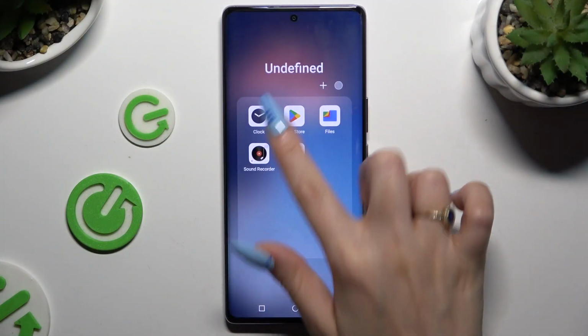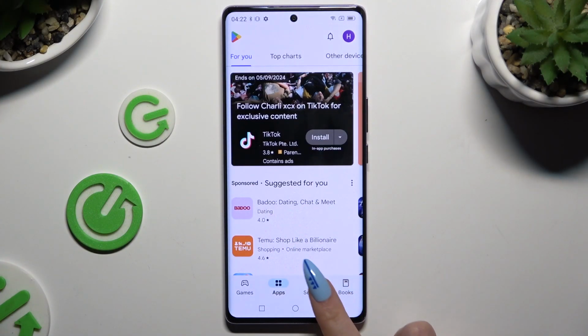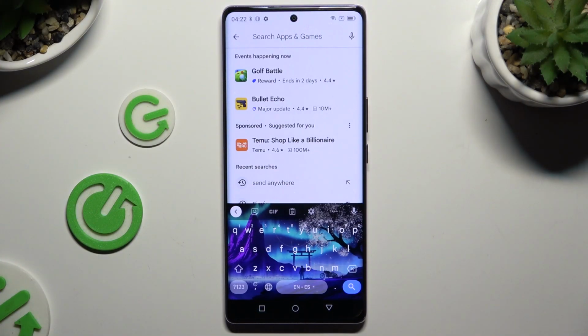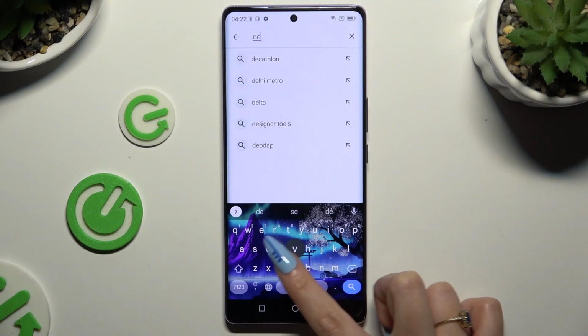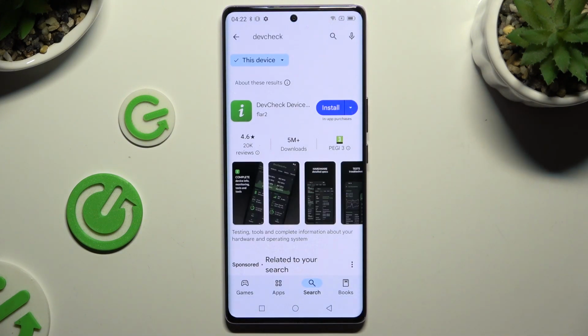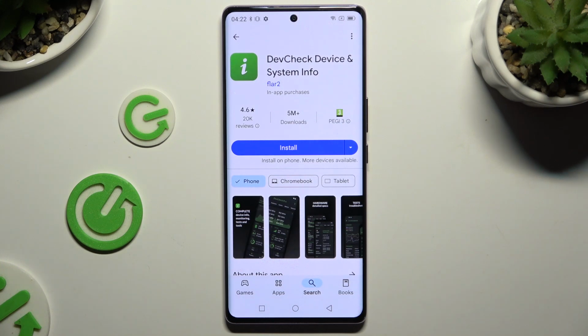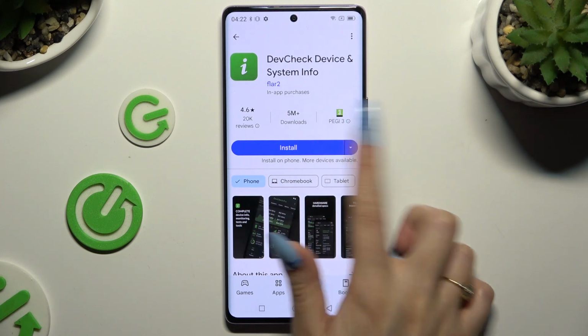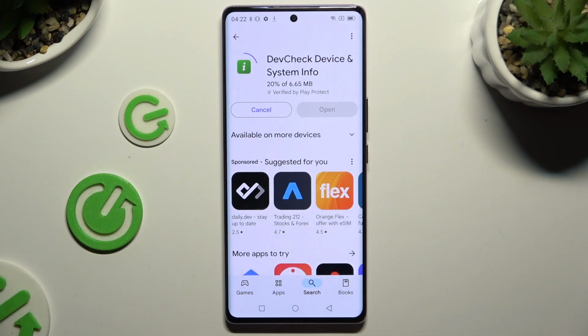Begin by launching Play Store and clicking on the search bar. Then type in DevCheck, like that, and download the free app called DevCheck Device and System Info from Flar2 Developer. When it's ready, launch it.